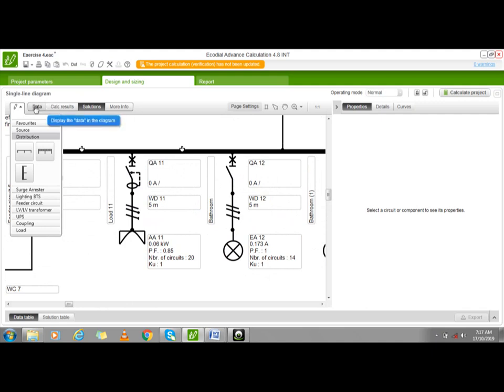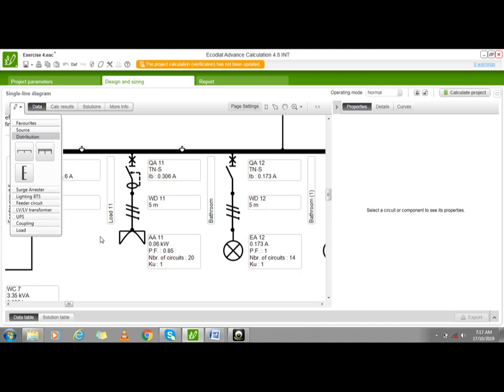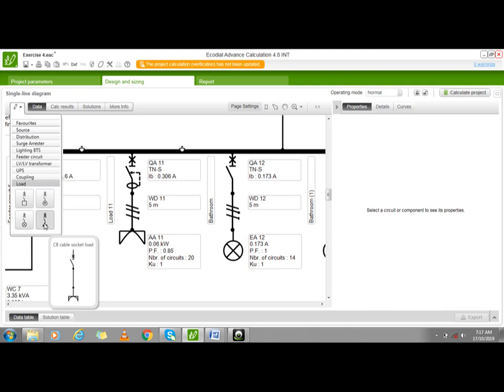Just coming down and observing, this is the solution. I just want to check the data and calculation results. Let me go down to data. So here you can observe, we have used this socket load. When we go to load, we have cable and socket load, cable and lighting load, and cable and motor load.